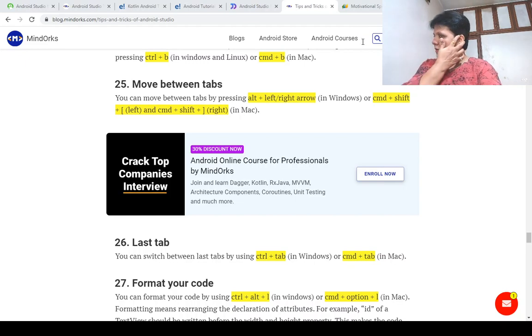This is the brief introduction of the Android Studio project structure. I hope you will understand.